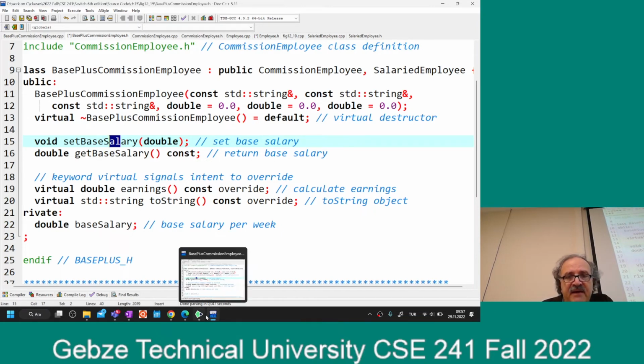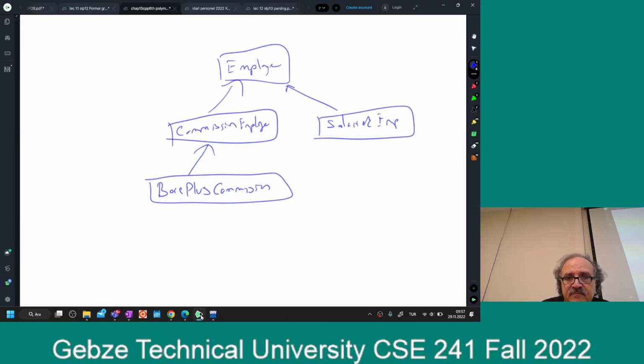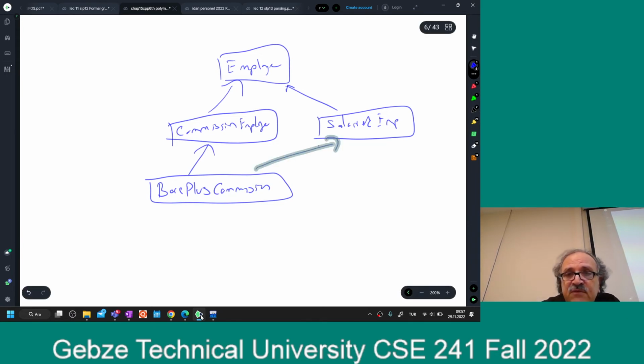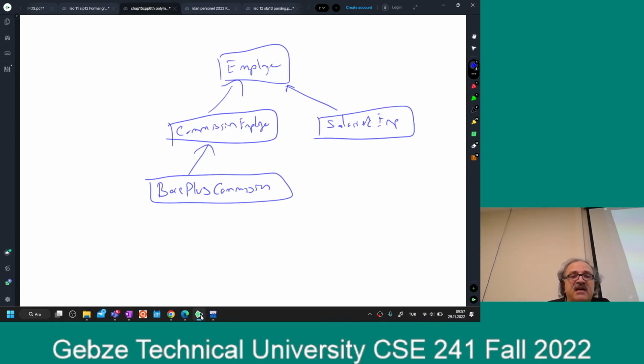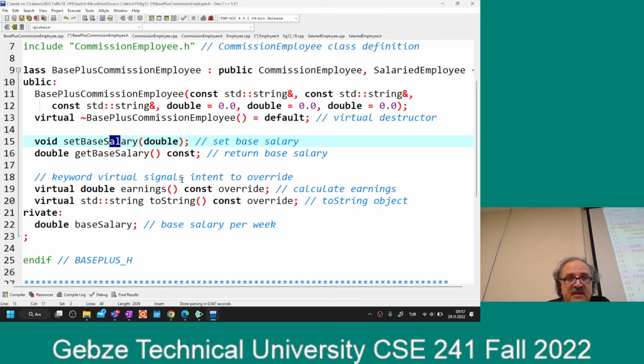So my picture, the hierarchy shape, would be this way, but they didn't do it that way. So exercise for you, do it this way, okay? Change this hierarchy so that base plus commission employee is just using multiple inheritance, right? Get rid of this set base salary, get base salary stuff, and this will be a much simpler class than this one. Okay, but I am not going to do that.